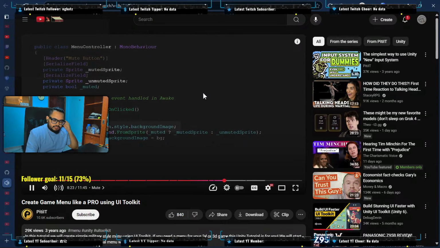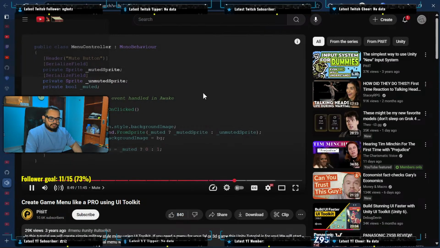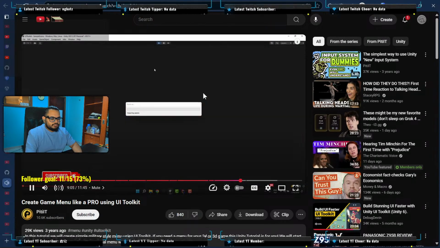We first grab the reference to the background image style from the button style. Then we assign a new sprite using the background.fromSprite method. The value depends, of course, on the muted variable. Of course, this won't mute anything everywhere. I need to drag the sprites and whoa, the magic is happening.